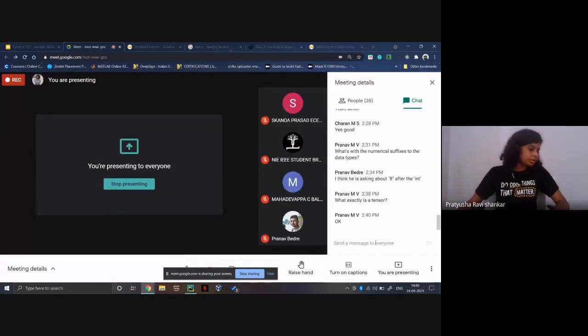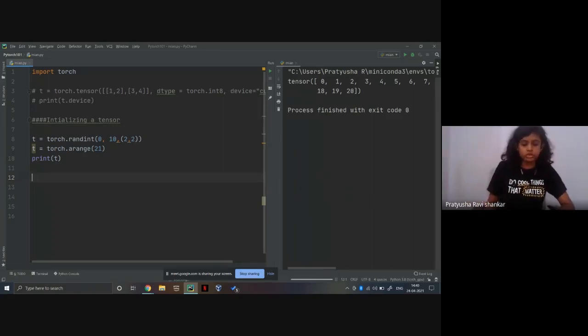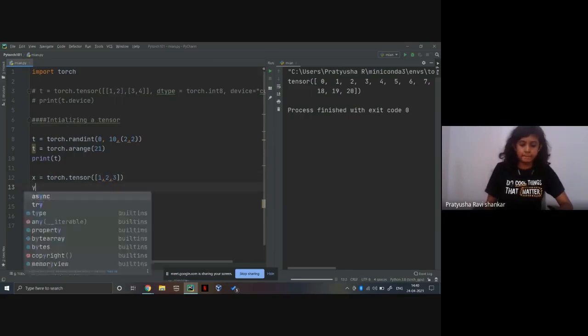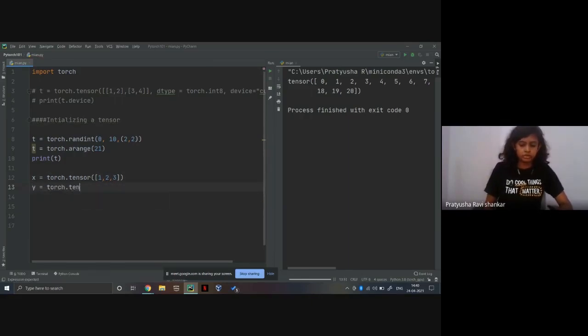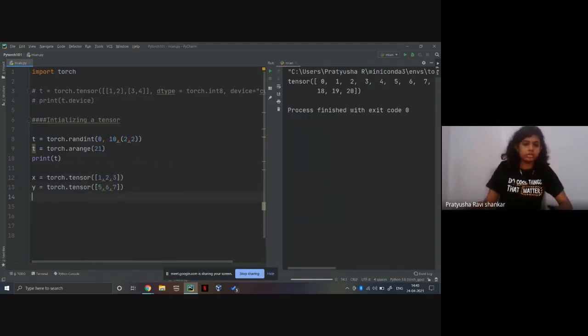Okay, cool. So, okay, let's move on to further ones. So we'll see how to do basic operations in tensors. So let's say x equals torch.tensor, and let's say 1, 2, 3, and y equals torch.tensor, 5, 6, 7. Okay, so I'll just keep on commenting.